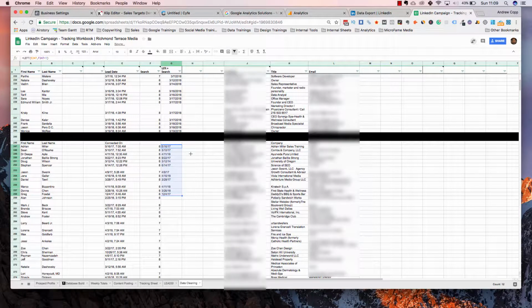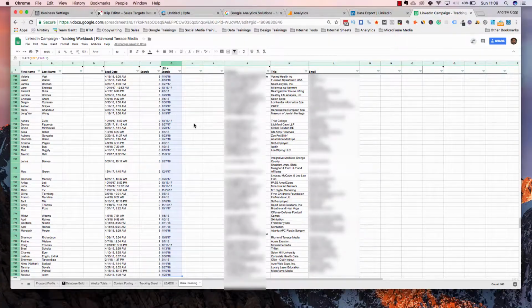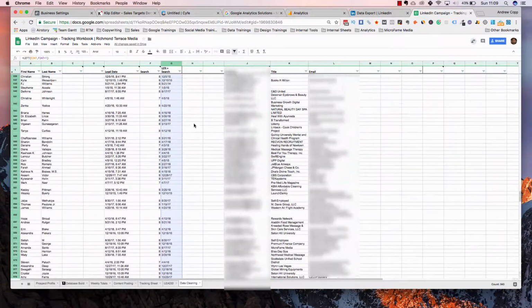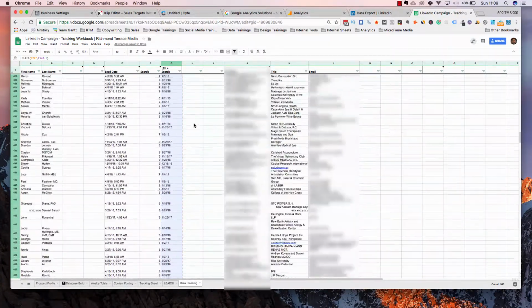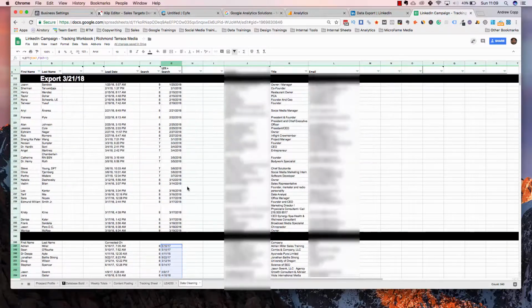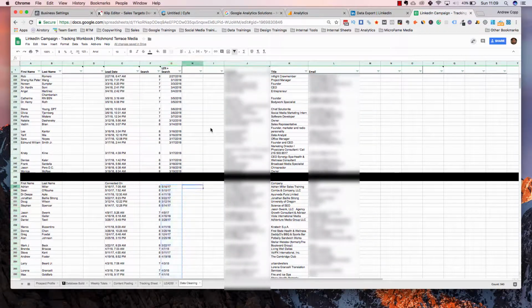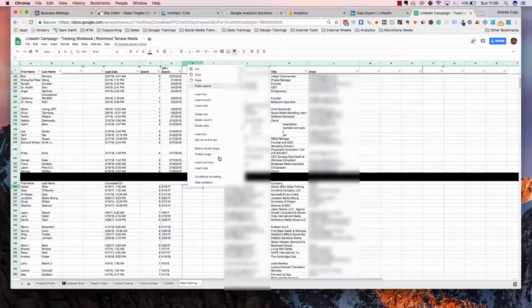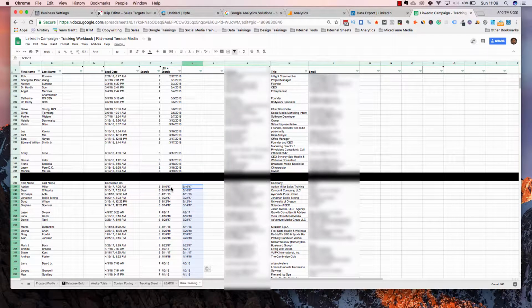Nice. And then we want to click that. Now what we want to do is copy this down. Now go into this column right here, and we want to paste special. Paste values only. Now, instead of having the formula, we have the values.